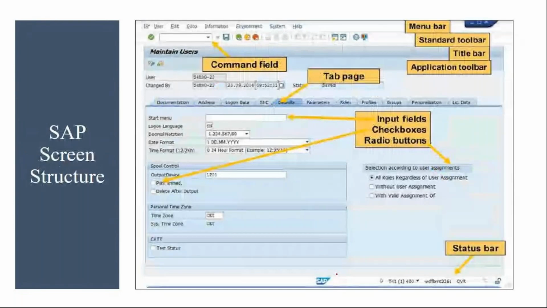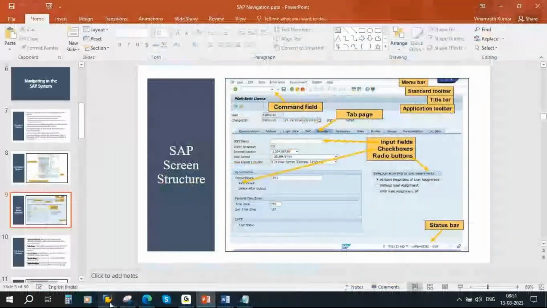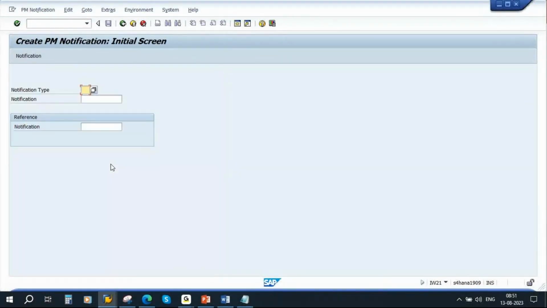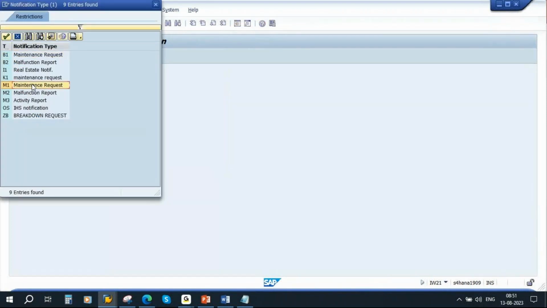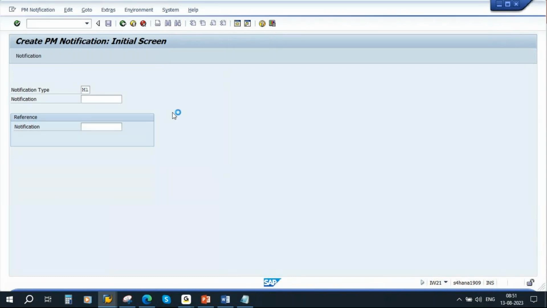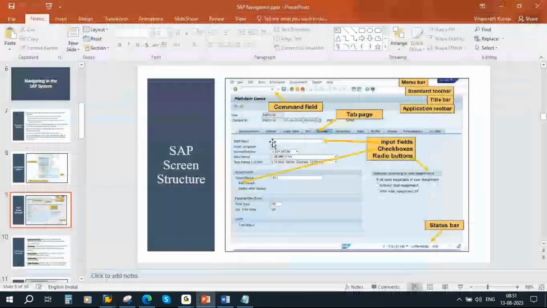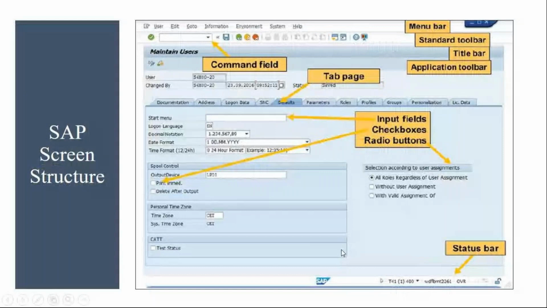Now we will talk about the SAP screen structure, how the screen structure of SAP looks like. Let me go to a transaction as of now. Go to IW21. Okay, we'll use a notification type. Enter. Okay, so this is the SAP screen structure. Now we will discuss one by one. First one, the command field, we discussed already.